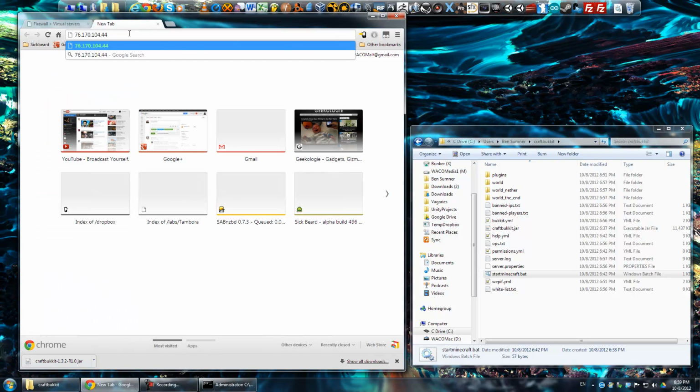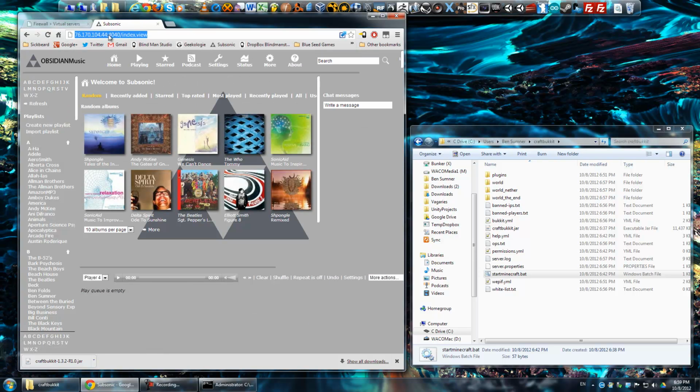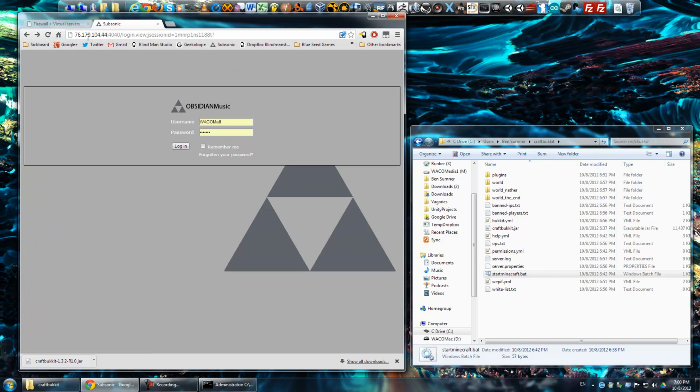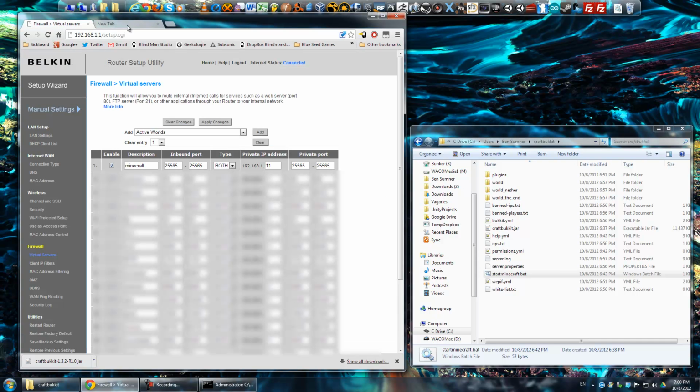Now typically, honestly I have no idea why this number is working for me, because I'm not outside of my network and I've never had that actually work correctly. Typically you'd have to use your internal IP address. So that's kind of weird, but whatever. But anyway, basically you'd give that number to people, the external IP address, the one that Google gave you.